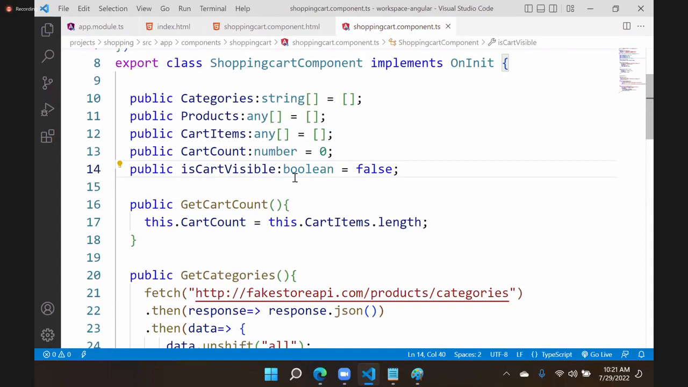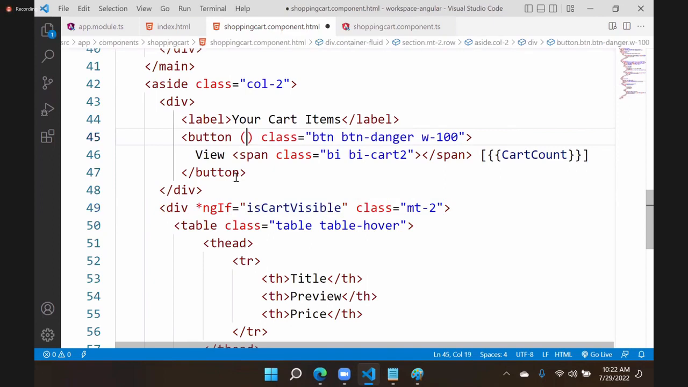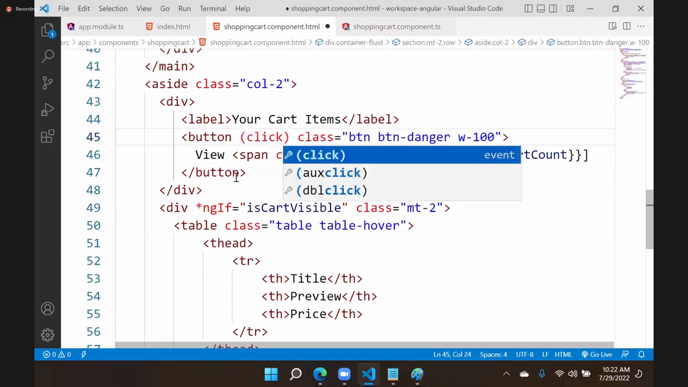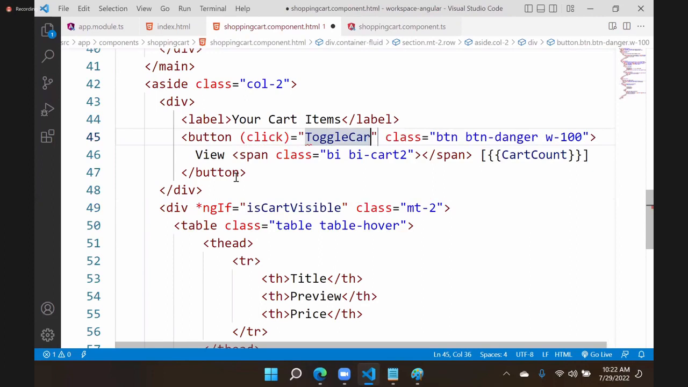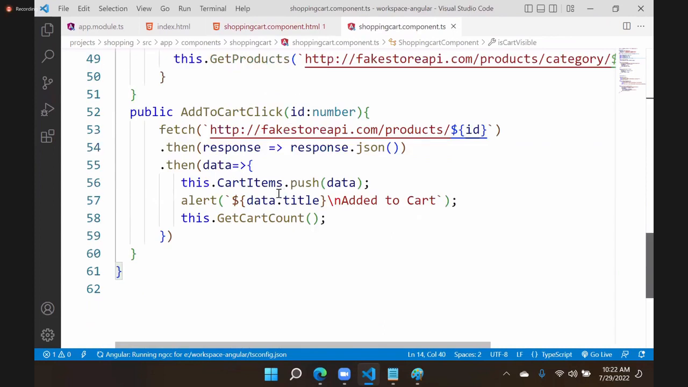Now we need to apply this to our cart table. Here I will simply use ngIf isCartVisible. Understood? By default it is having false. When should it be turned into true? When user clicks this button. Am I right? I will write a click, and here I will put an option, toggleCart. Understood? Now we will write a method here.